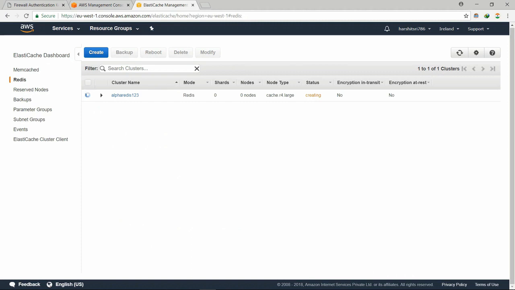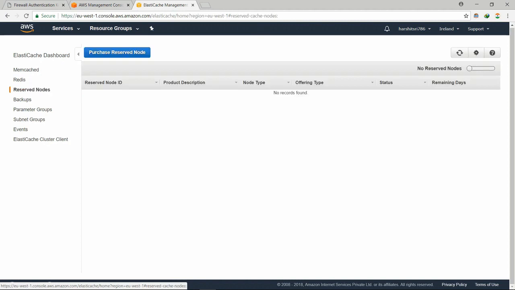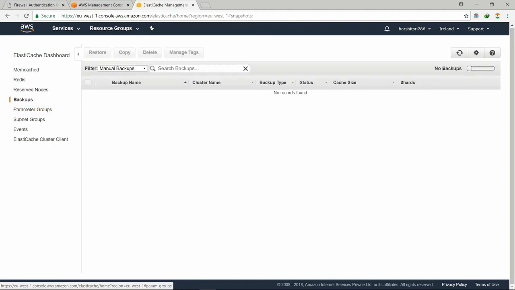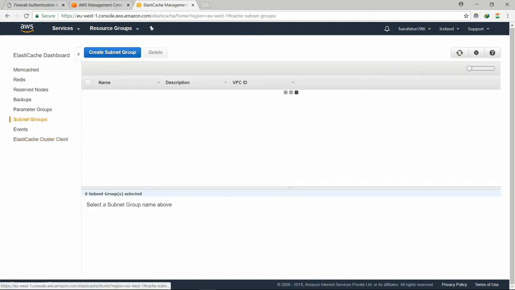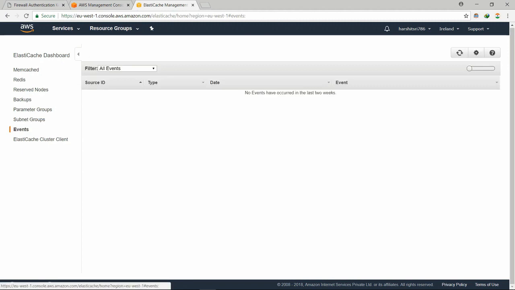And here it is showing creating, the status is creating. When it is created, it will show in green color. The node type, the shards, nodes, and everything is showing here. You can go through the options that are available on the left hand side. You can choose from the backups, the reserved nodes, the parameter groups, the subnet groups, events, Elastic Cache cluster client, and more.